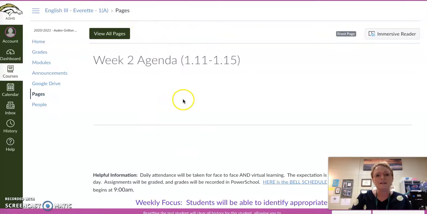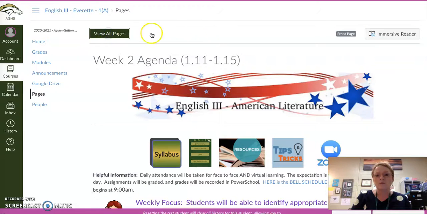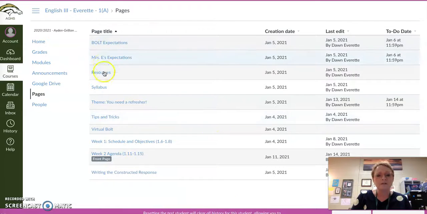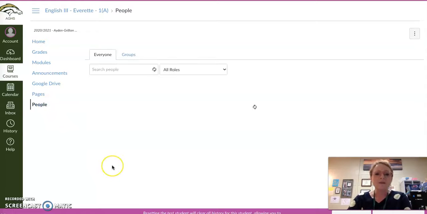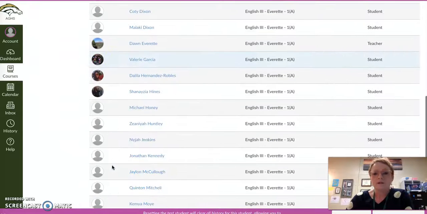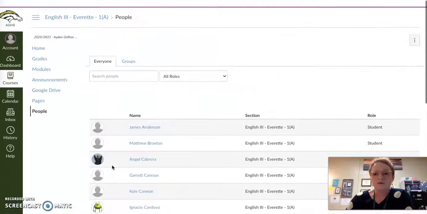You also have access to the pages that we'll be using in this class that are published. You can go and just look and see what's there. I don't care. There's nothing secret. And then you have access to the people in the class. All right, these will be the students that you interact with.